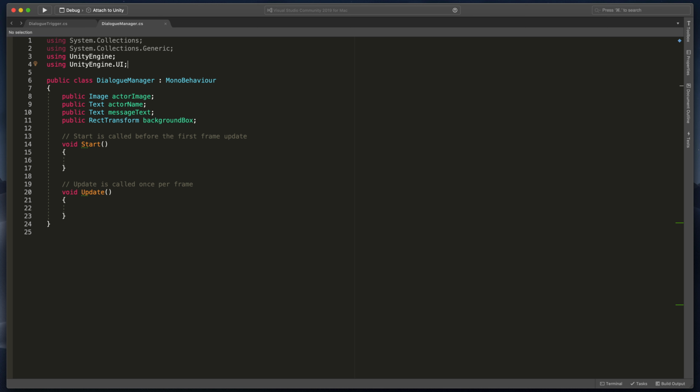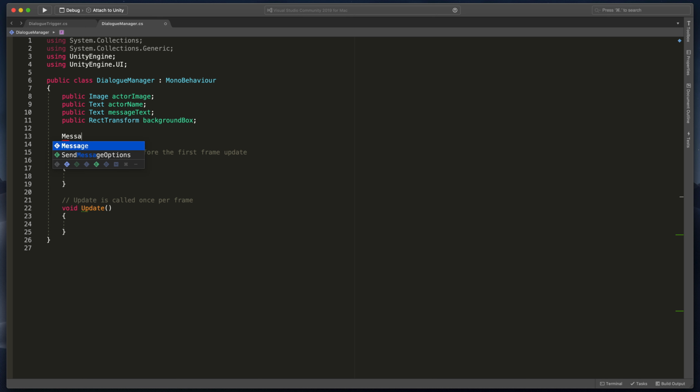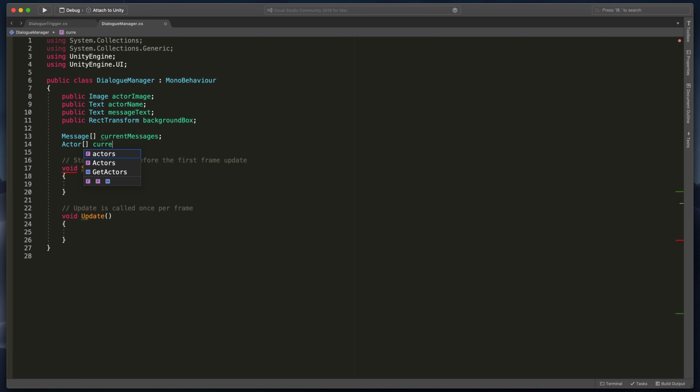Great. Now back to the script. We need 3 more variables that will store the messages and the actors of the currently active dialog session. Same as in the trigger script, type Message array called currentMessages and Actor array called currentActors. Finally, we'd also like to have a simple integer that will count messages progress. Type int activeMessage equals 0. All of those variables do not need to be public because we will be accessing them only through the script, not in the inspector.